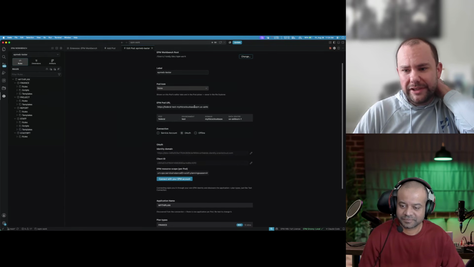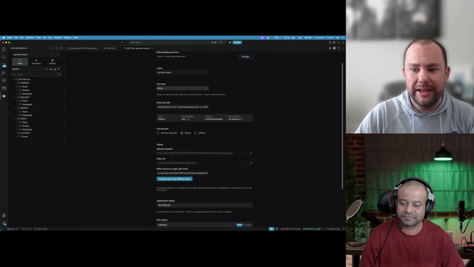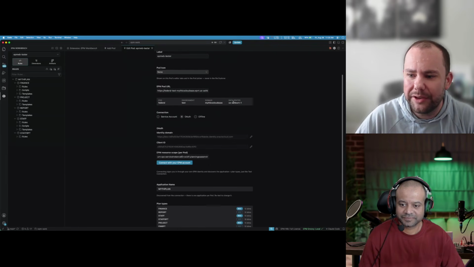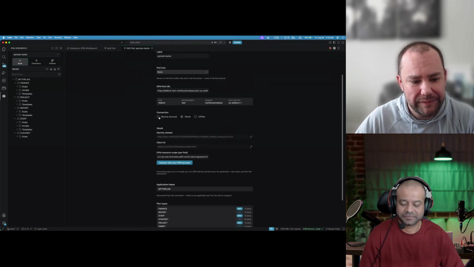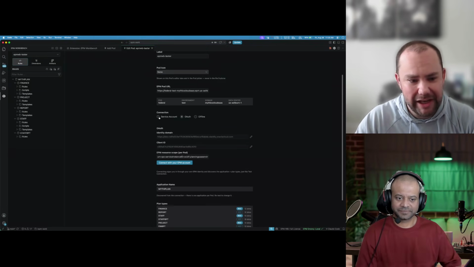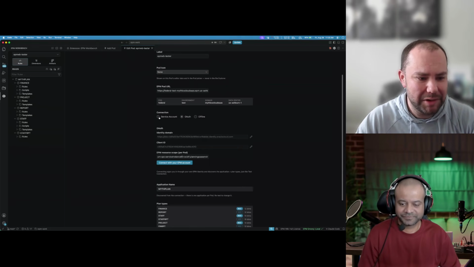So I just paste in the URL. It then gets the actual pod name from the URL, whether it's a production or test environment, what the domain is, and the data center. You can set this up as a service account. One drawback there is that any edits you make show up as one user.